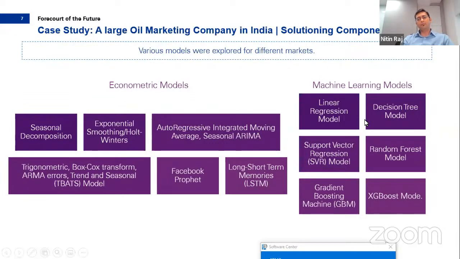So here we have applied some more models, apart from what is written here, but linear regression, decision tree, support vector regressions, random forest models. The idea is that I'll give you a very core thought process behind the application of these models.